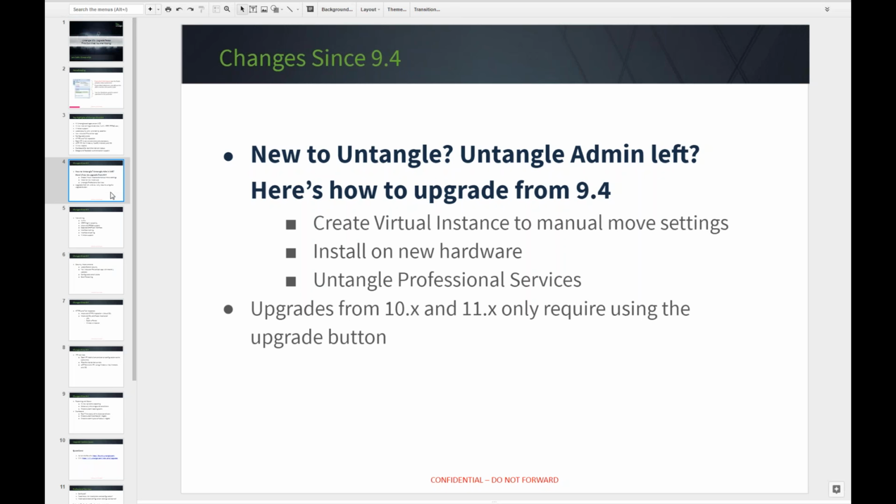Of course, if you're on 10.0 or 11, all you have to do is press the upgrade button and you'll be on the very latest build. So again, it's only once that we've done this where we require a new install, just because the network changed so much. But everything since 10 is a simple upgrade like it was before.